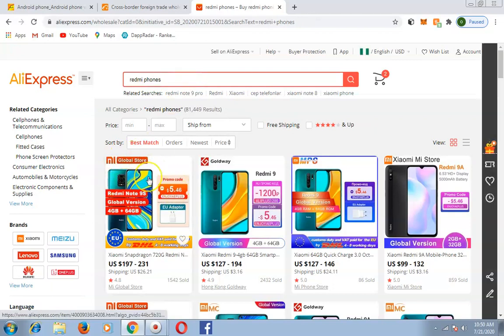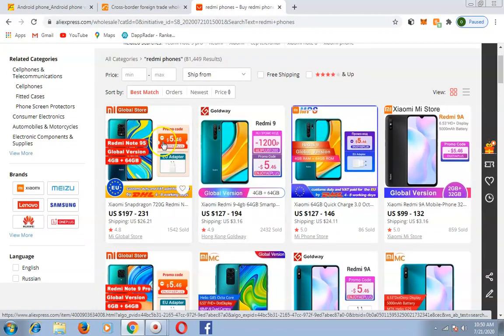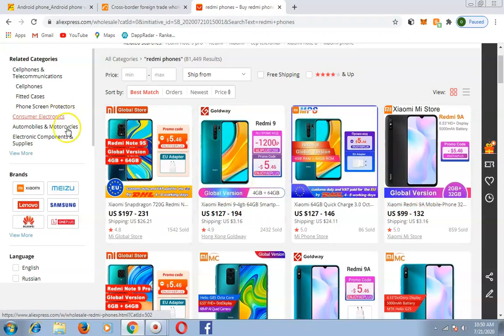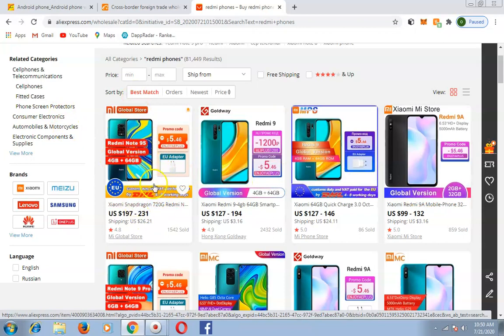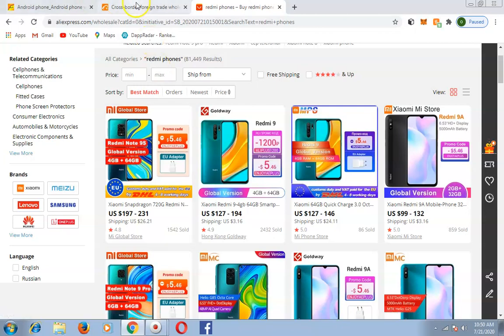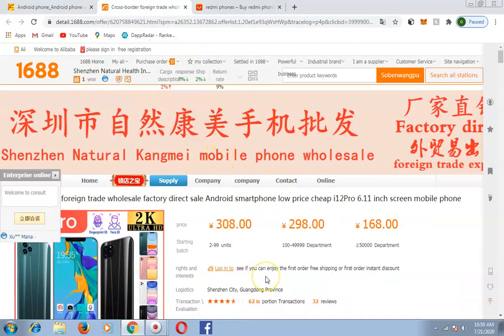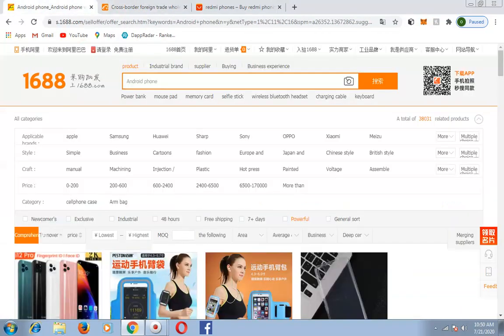Okay, now if you look at this phone here, what do you see here? You see global version. Now this is to tell you that this brand of Redmi Xiaomi phones are global version, the one you can use in Nigeria, you can use in your own country, that accepts Google applications, that can download everything you want to use the phone to do. Okay, but the ones you see here are not global version. These are Chinese versions of the phones.